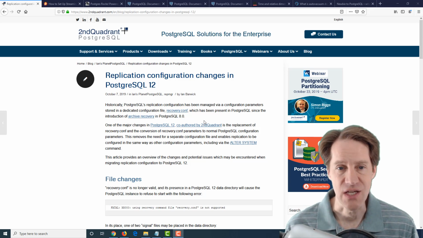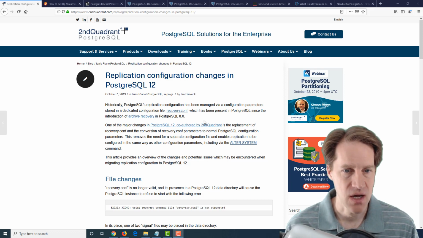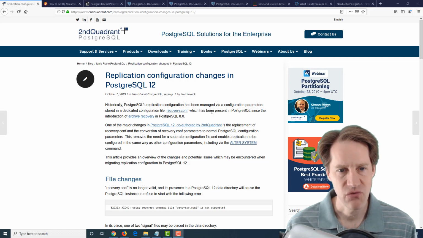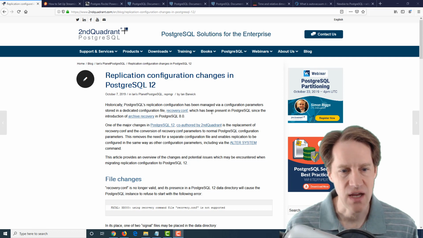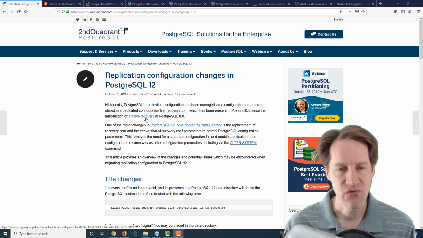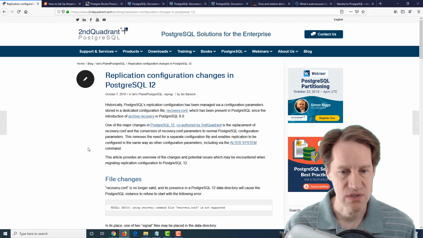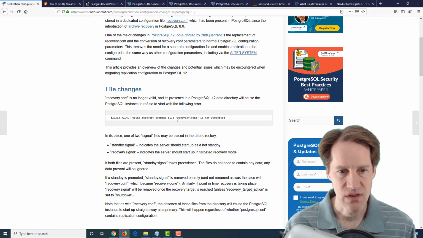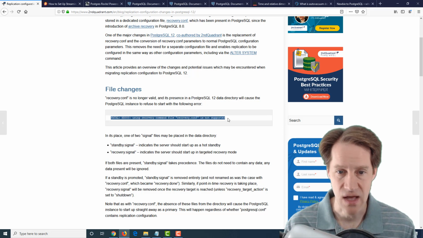The first piece of content is replication configuration changes in PostgreSQL 12, and this is from secondquadrant.com. Basically, with Postgres 12, the way you set up recovery as well as replication has changed because the recovery.conf file is no longer used. In fact, if you have one in the directory when you try to start the PostgreSQL 12 cluster, it's going to not start and give you a fatal error: using recovery command file recovery.conf is not supported.